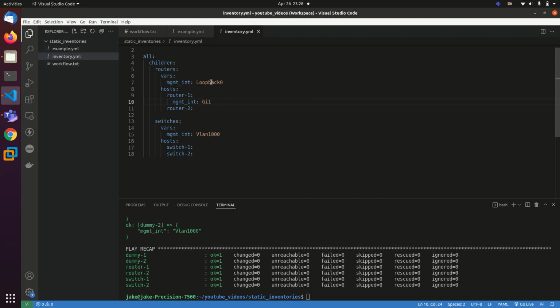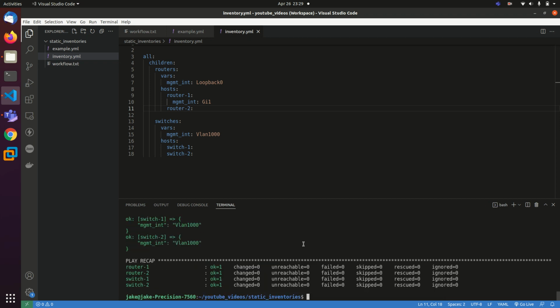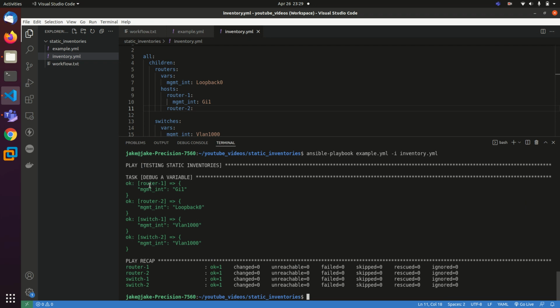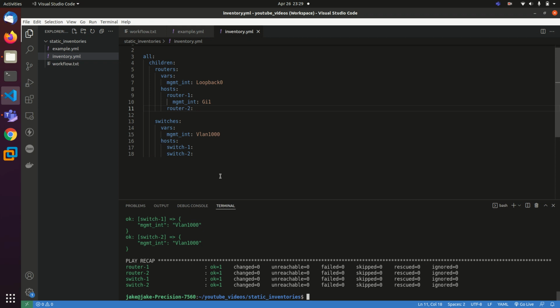Router 2 will still use the variable defined at the group level because we haven't defined anything at the host level, right? So if we go ahead and run our playbook again, we should see that for router 1, it should say gi1. And that's exactly what happened. Router 1 is set to gi1. So again, when it comes to variable precedence, specificity matters.